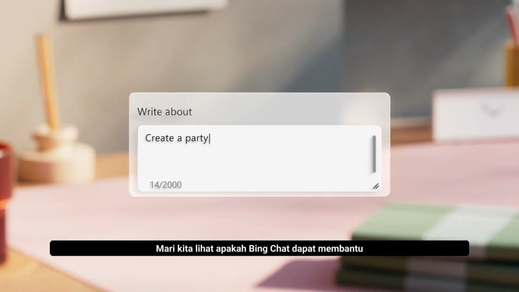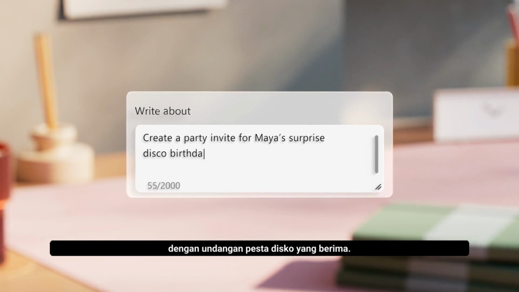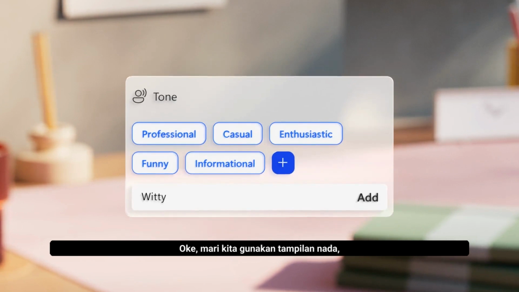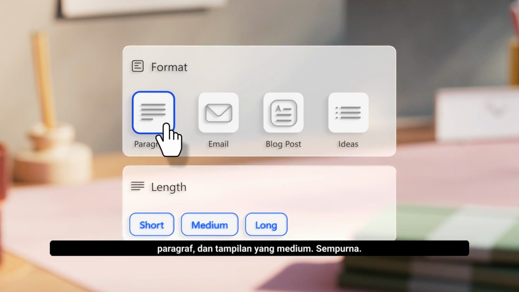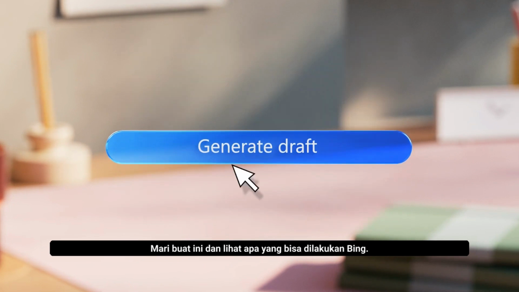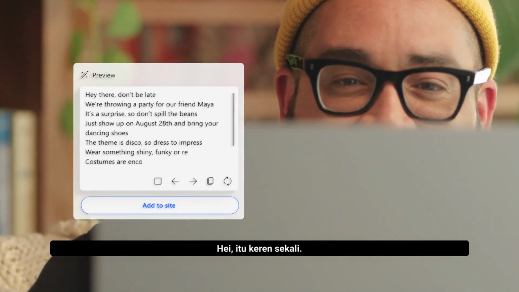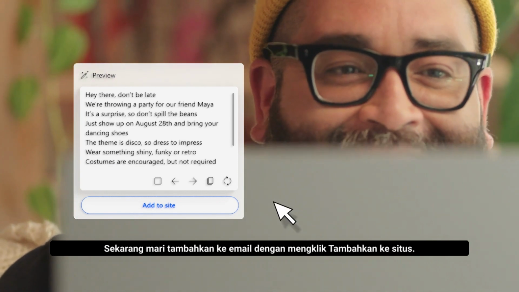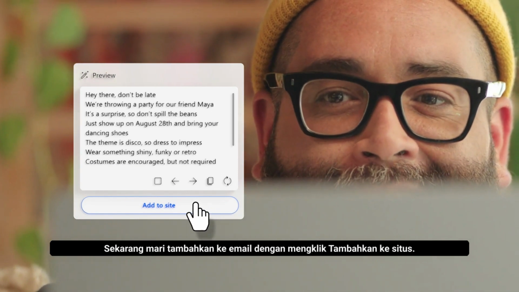Let's see if Bing Chat can help with a rhyming disco party invite. Okay, let's go with witty for tone. Paragraph and medium length look perfect. Let's generate this and see what Bing can do. Hey, that's pretty cool. Now let's add it to an email by clicking Add to Site.